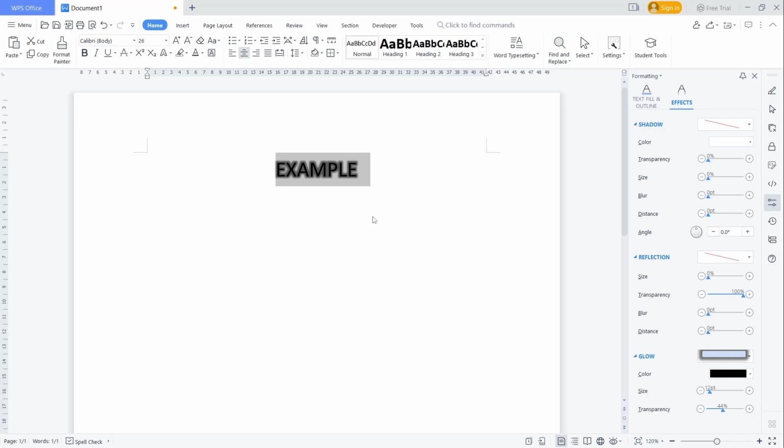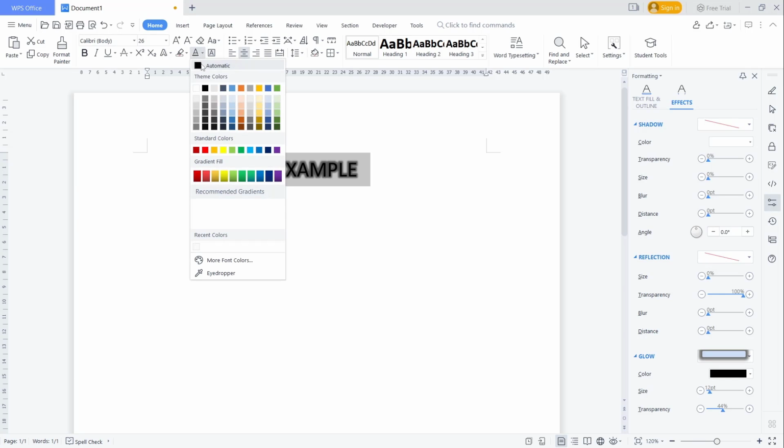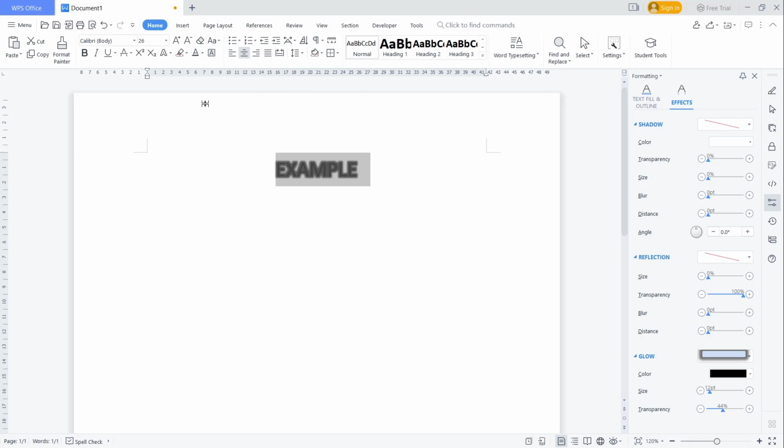Next we need to change for the text color. You can click in these options and I will set for this color. So it will be create for blur text in WPS Office. Okay, that's it. How to make blur text in WPS Office.